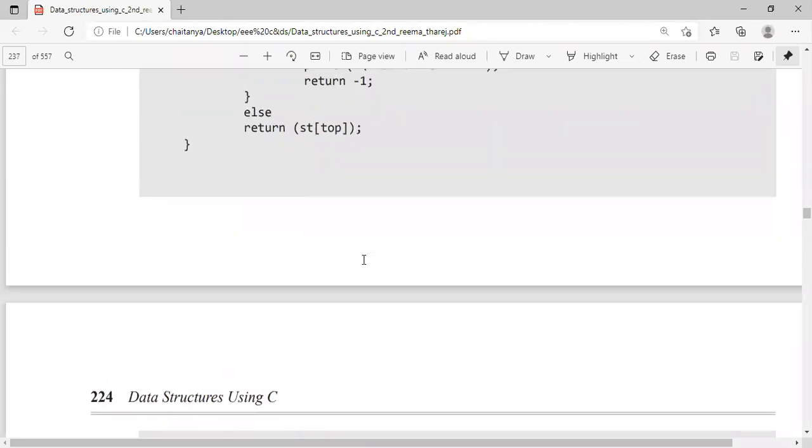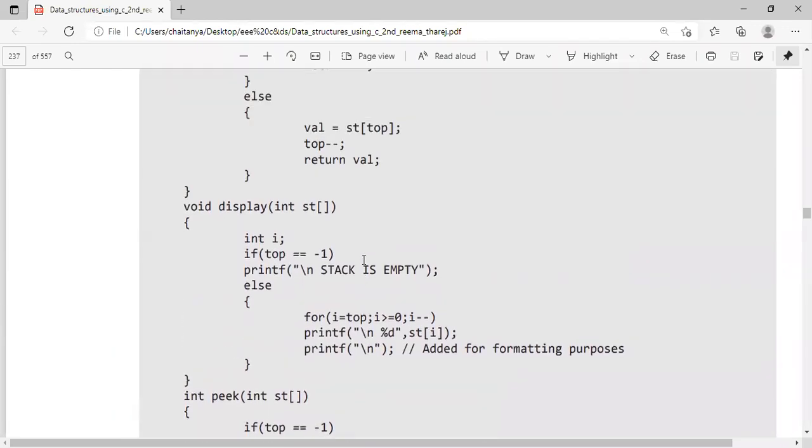In the same way, you can see the display function. Display int st of this thing. If top is equal to -1, printf stack is empty. Else, for i is equal to top, i greater than or equal to 0, i minus minus, printf percentage d st of i. So that's the thing.